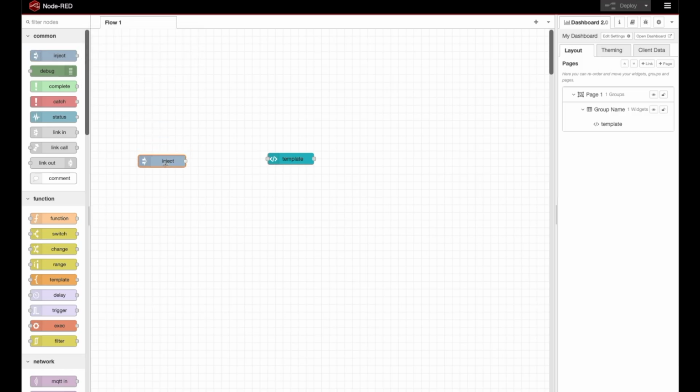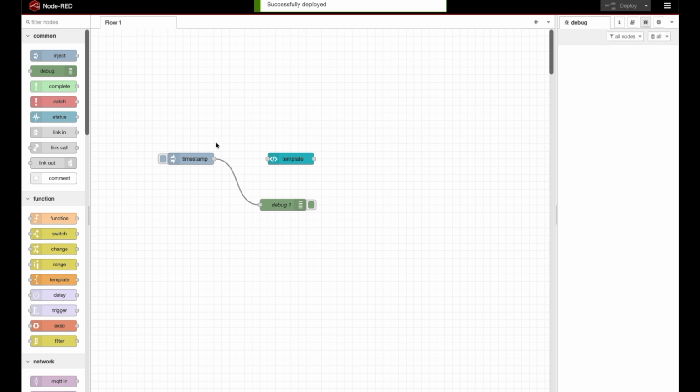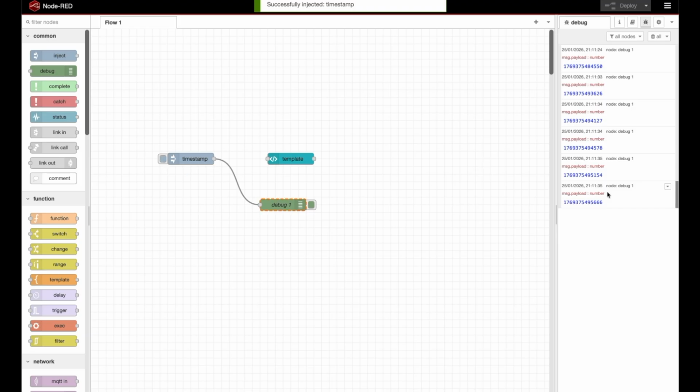In order to do that, I'm going to bring my inject and the debug and connect them together. And if I click deploy, I can go to my debug section, my console, and click inject. So it injects a number, a value. If I inject it several times, we can see that the value is being changed. That is the milliseconds from 1st of January 1970.